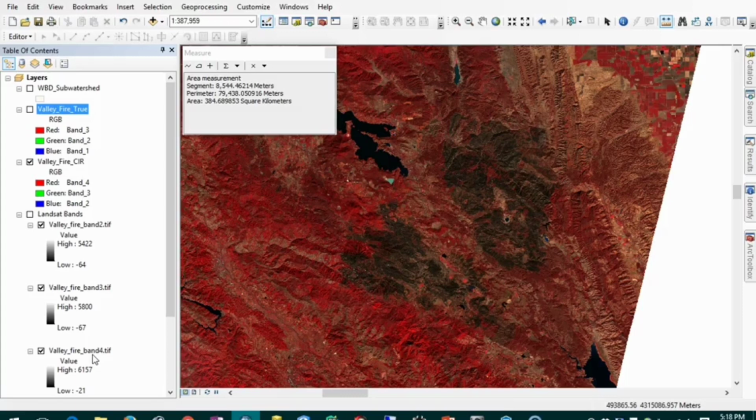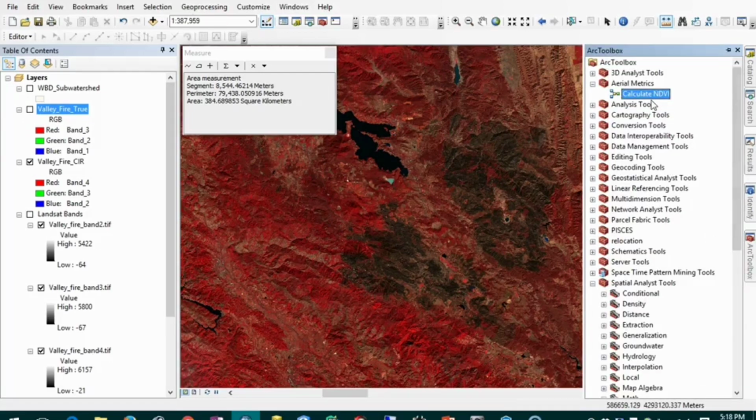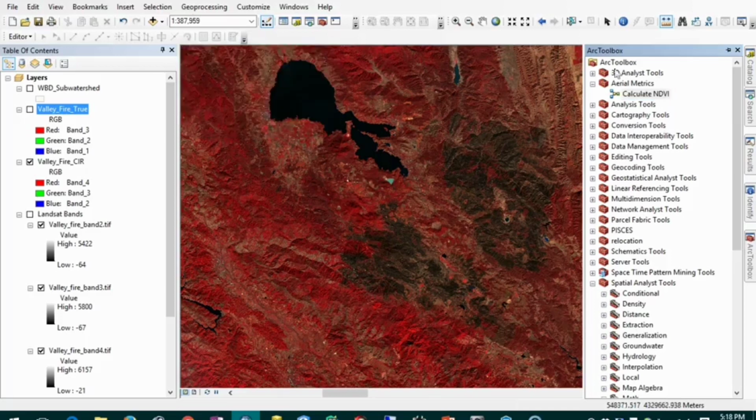So now that we've explored this area a little bit, I want to do some analysis on this data. I'm going to use a set of tools called geoprocessing tools to do that. These are where the real investigative power of GIS comes out. Over here in our toolbox, I have a tool that we made called Calculate NDVI. NDVI is just a measure of plant health that we can get from aerial and satellite images. If I run that, I'll close the measure tool first.